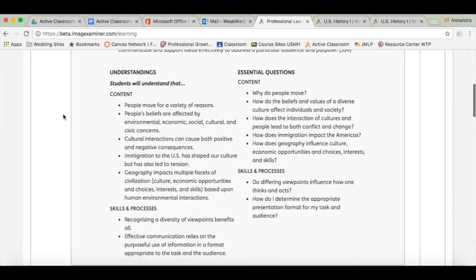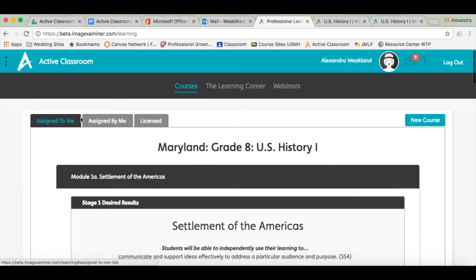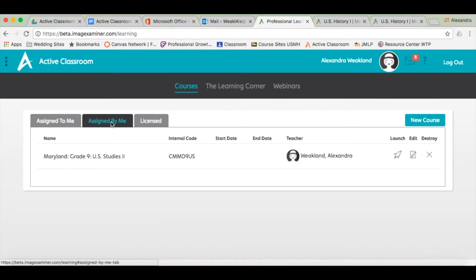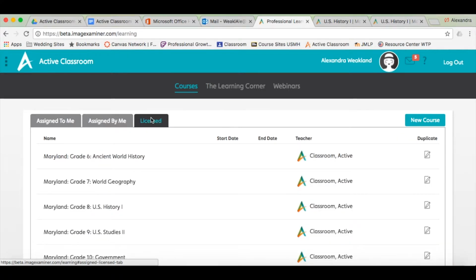I'm going to scroll back up, and the next tab under the courses is titled Assigned by Me. This is where teachers can create their own course. The last tab under the courses section is titled Licensed. Here, teachers are provided a course checklist of how to create their own course.